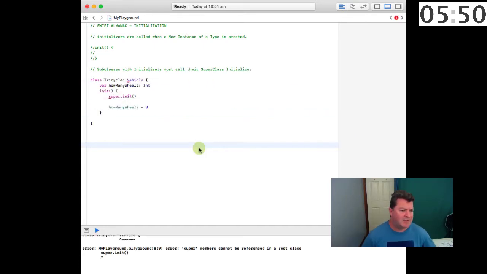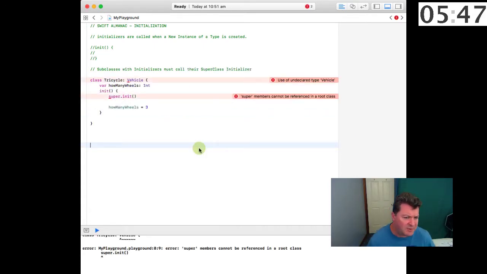Now, if you have a subclass with an initializer, then you must also call the superclass initializer. So in our example in inheritance, you would have seen this vehicle type, and essentially we're creating a tricycle. How many wheels? It's going to be set to 3 on initialization, and we also need to call this super.init function, which will call the initializer function for vehicle and any other superclass that forms part of the hierarchy. Note, you only need to do this if you create an initialization function.